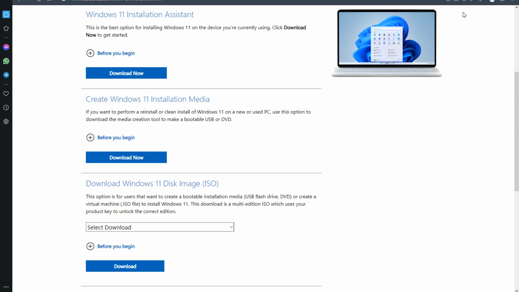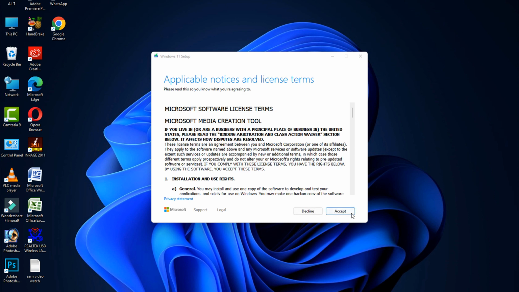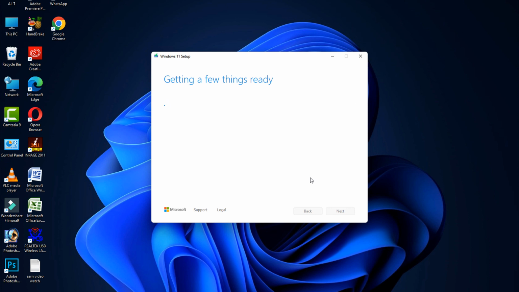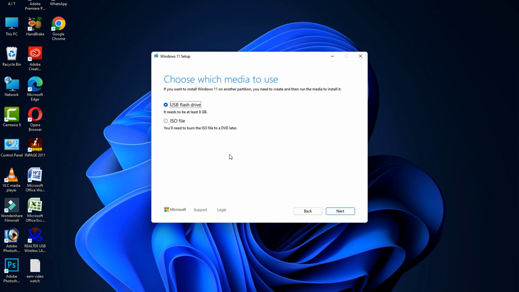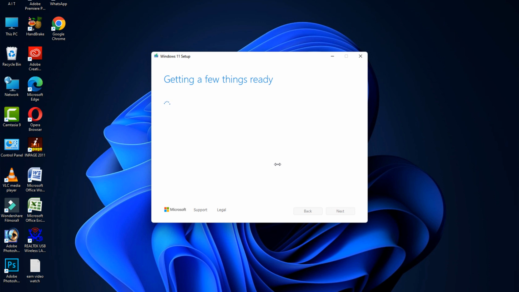After doing this step, open it. Click on the accept button. Click on the next button. Select the ISO file. Click on the next button. Save it in any location. The process will start and it requires a few hours to complete.